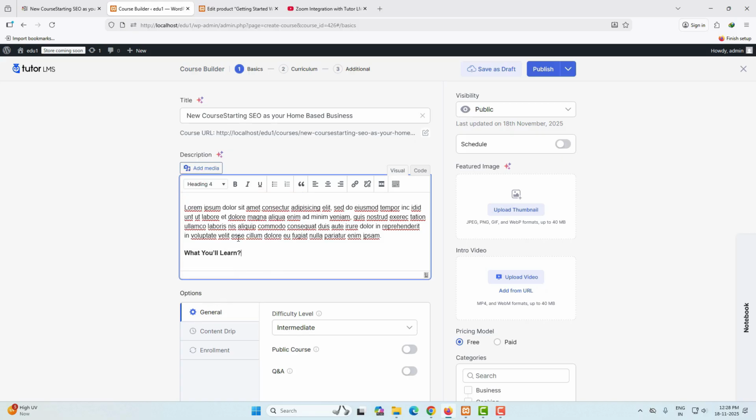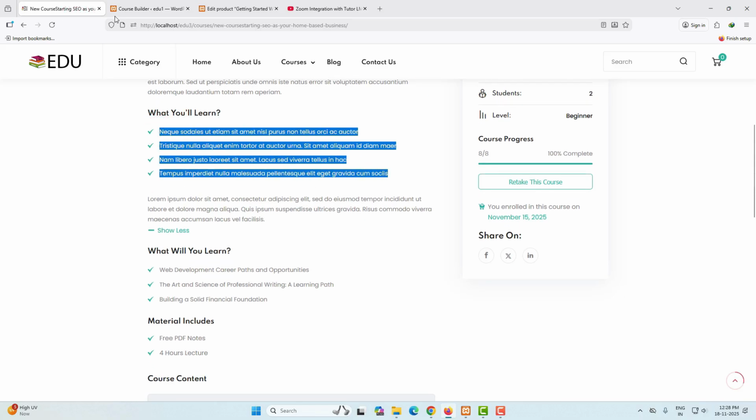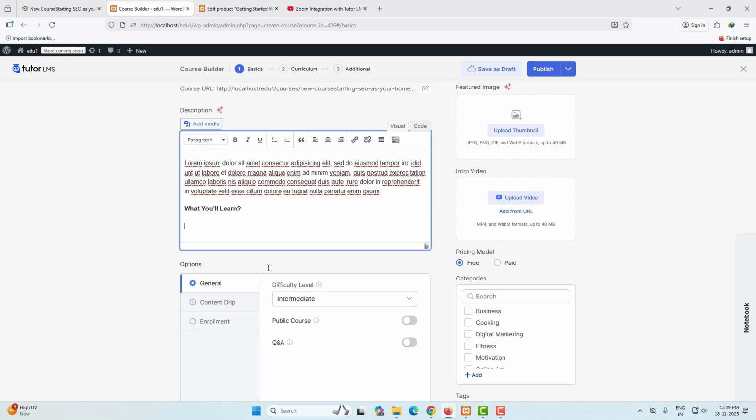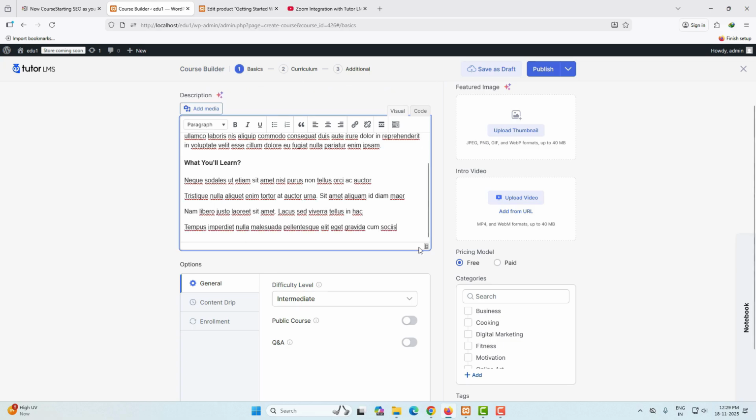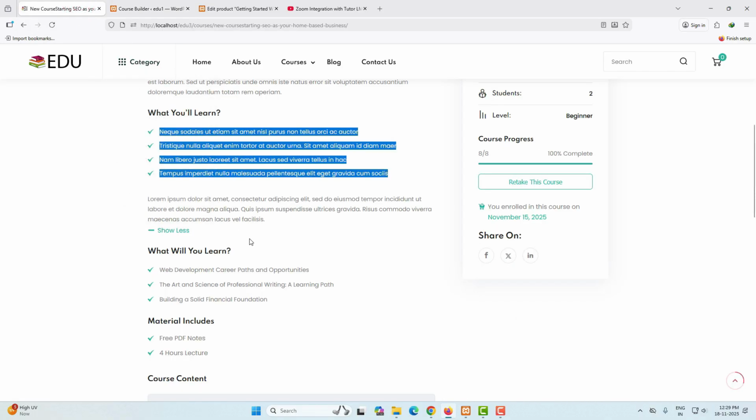So hope you understand. And after that, if you again want to write this list item, then you can write all the points in a single line, and after that you can select them, and after that you can click in this bulleted list. Okay, and for the remaining also you can follow the same thing.